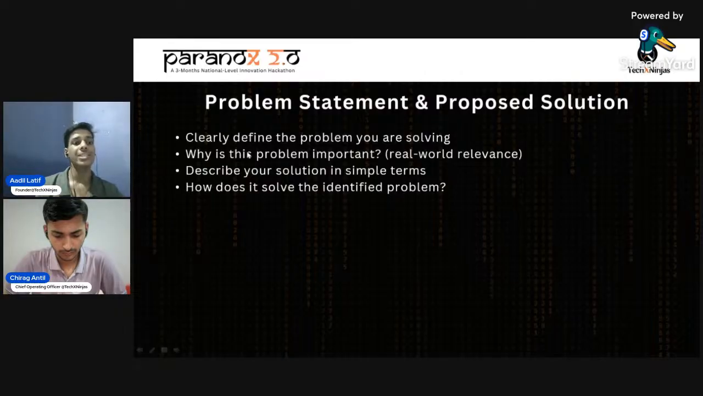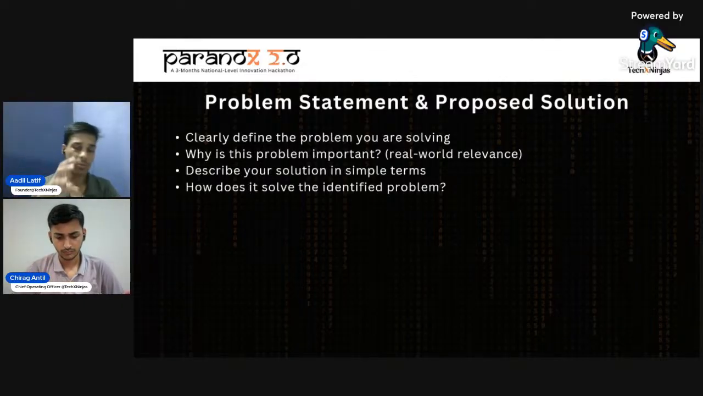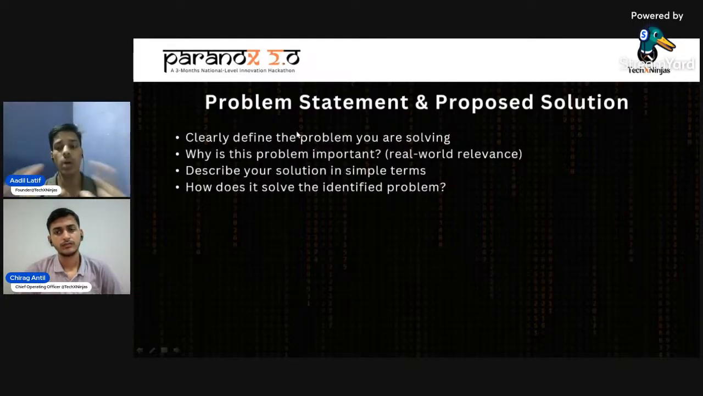Okay, so the next thing is, why is the problem important? You have to share its real world relevance, that we are facing the problem in our real world. The second thing that you have to submit is the proposed solution. You have to describe the solution in very simple terms. Okay, how does it solve the identified problem? You just have to share how your idea is solving the problem that you have mentioned.